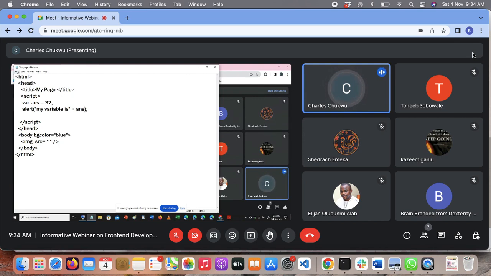Now, we created this page in the last class, so I'm going to just save it. All I need to do is to click on save.